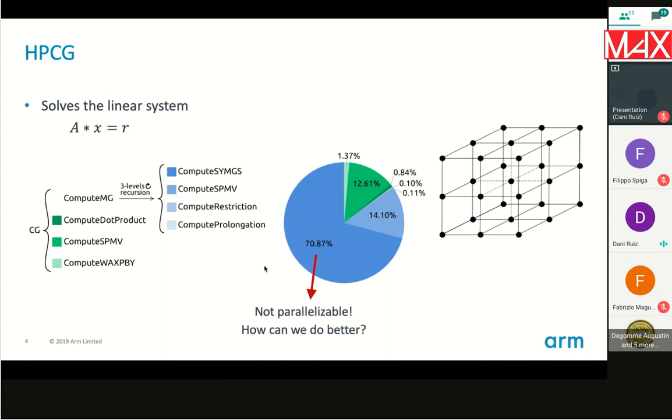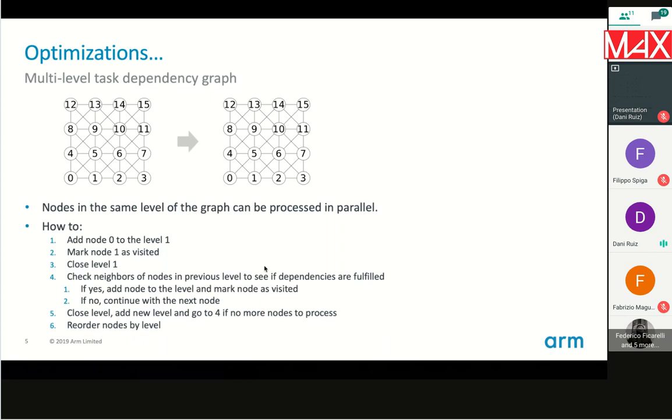And the problem with the Gauss-Seidel is that it's not parallelizable, but we can do a bit better. We can actually parallelize it. To parallelize this benchmark, you can use different parallelization techniques. We chose two of them. The first one is the multi-level task dependency graph.